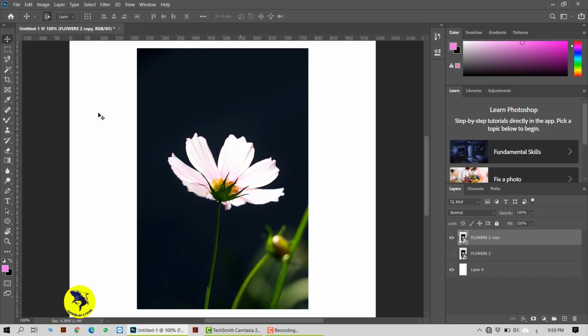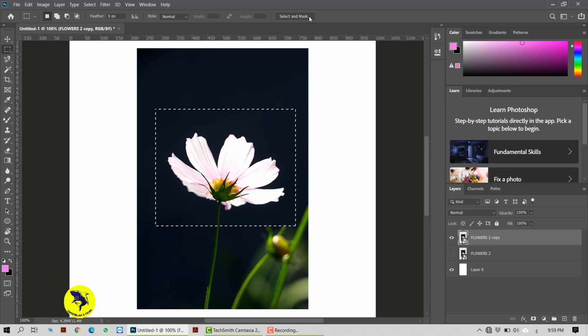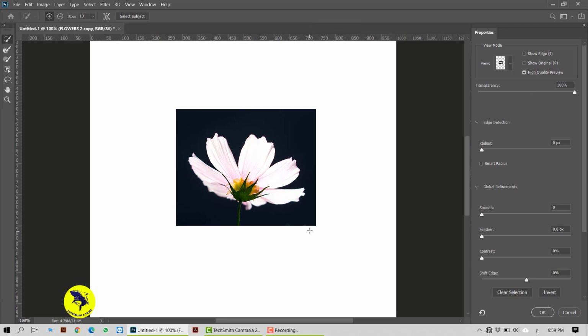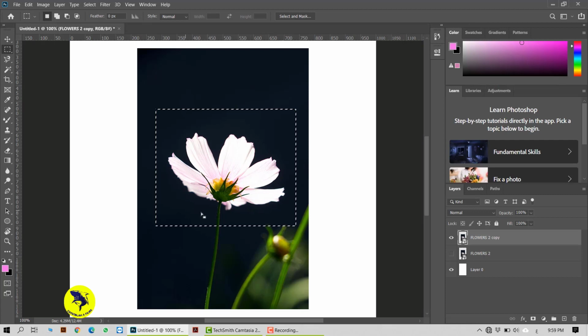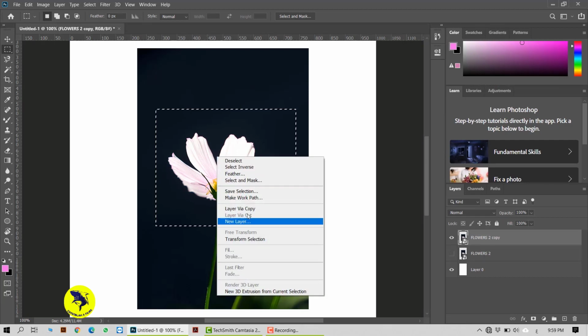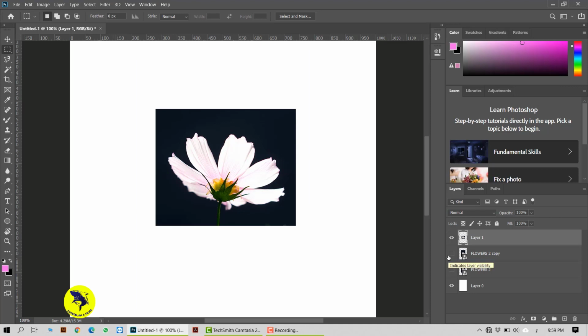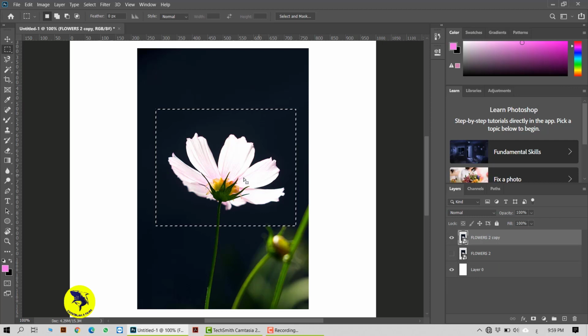The next thing below your Move tool is your Selection Marquee tools. You can go for Rectangle in case you are trying to cut out a rectangle shape, and then go for Select and Mask, and only the area I have selected is present here. If I say finish, it will be marked ready for me. I just need to right click and go for Layer via Copy and it will be created. Now if I switch off the copy, you can see the area I selected has been created as a new layer.